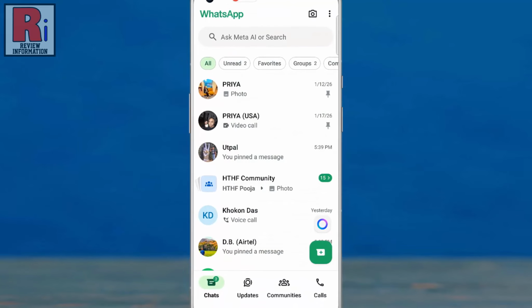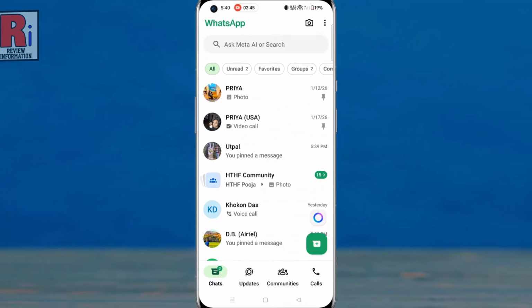So, these are all the key things you need to know about pinning messages with a time limit on WhatsApp.